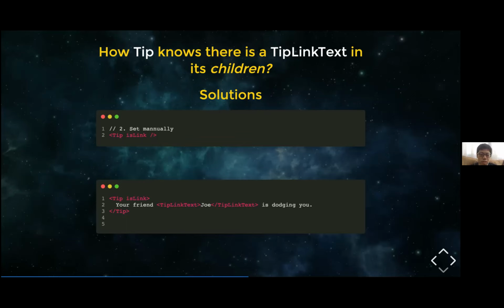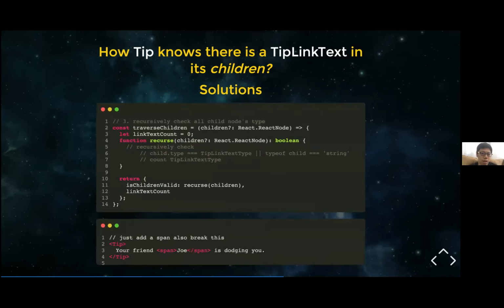So from the code itself, it's not quite ideal. Although technically we can know how it works, the code itself is not condensed enough. So it works, but it's not ideal. So we come to the third option. The third option is basically to recursively check all child node types.